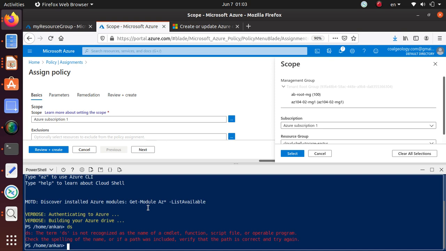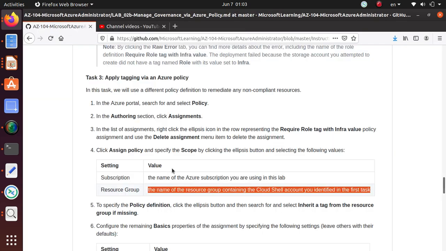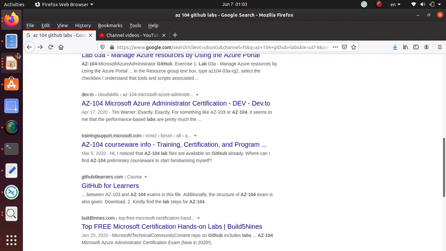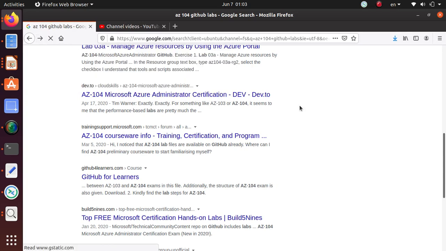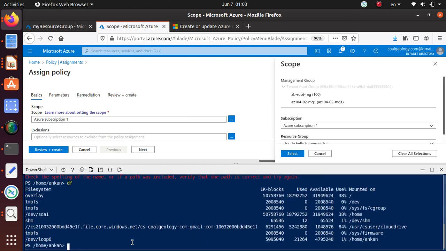So let's review that real quick. Why is my ds command not working? Df, sorry. So df is the command that I was looking for. So let's go back and do the df command. And as you see, this is the resource name of the storage account. Okay, now you can also see this is under the cloud drive. We can go to this resource and find out the resource group.